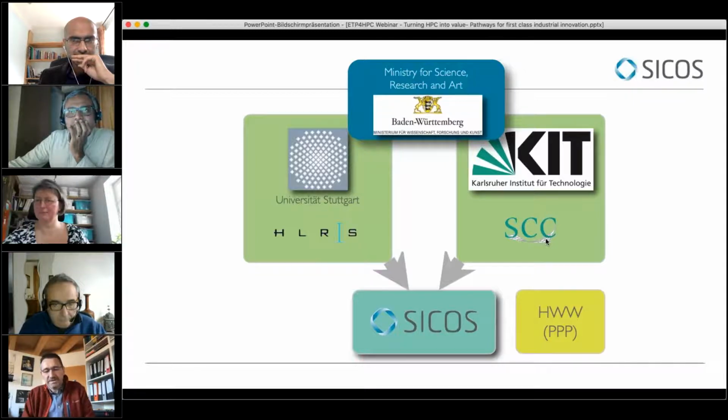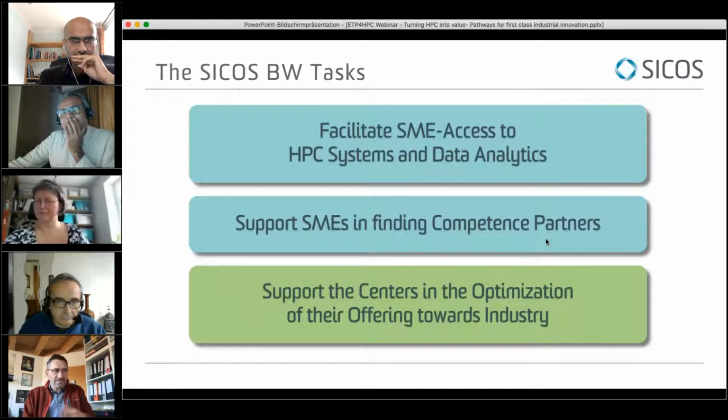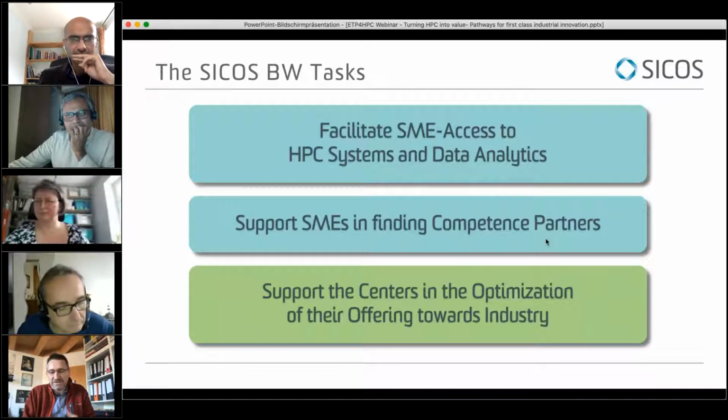There's a public-private partnership which we have with Porsche and T-Systems on HPC, let's say for large companies. And we have solution centers where we cooperate with industry. I'll go into that a little bit later. So my foremost challenge is really to facilitate SME access to these systems. That includes everything addressing them, but also making sure that it's getting easier.